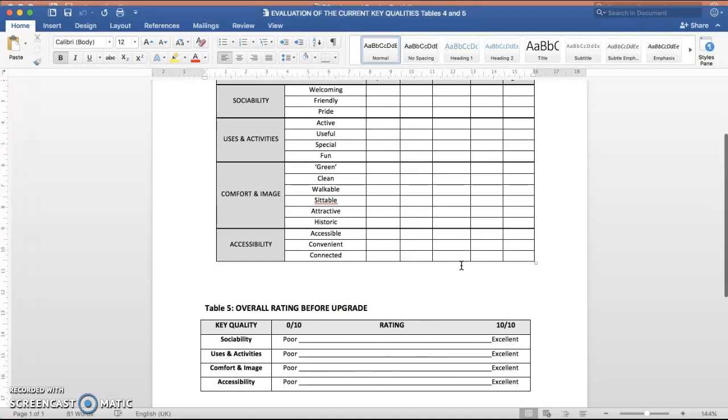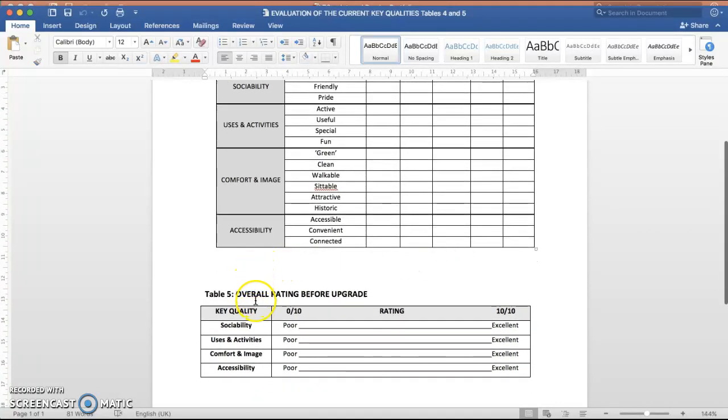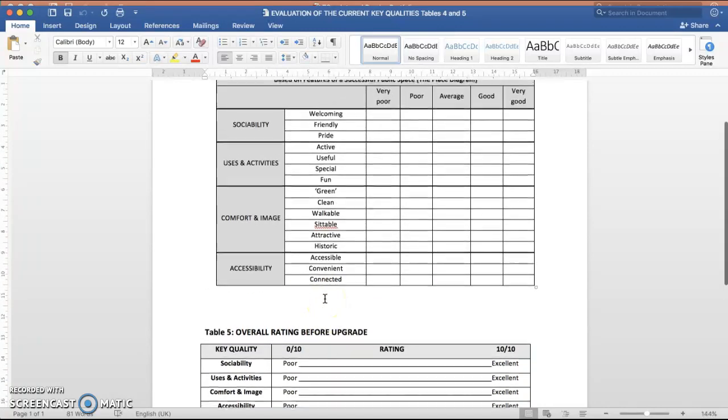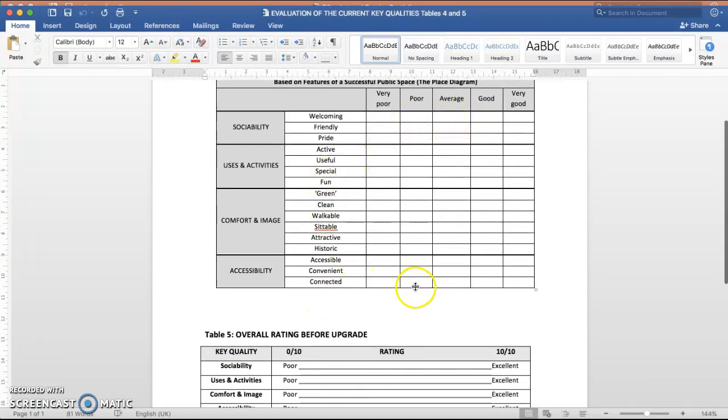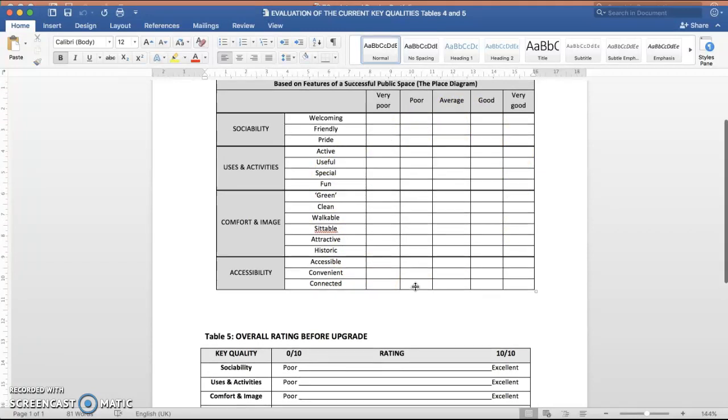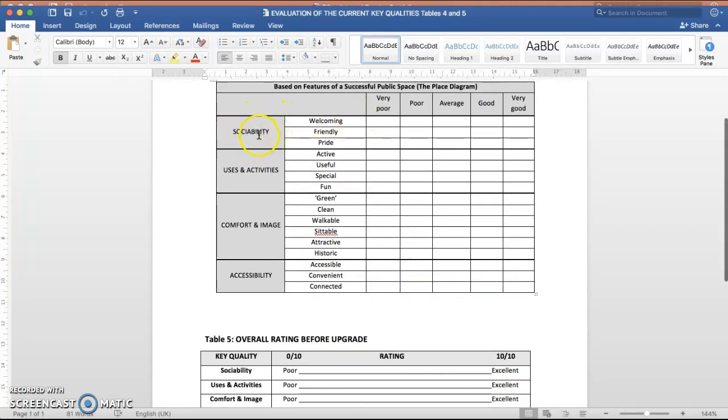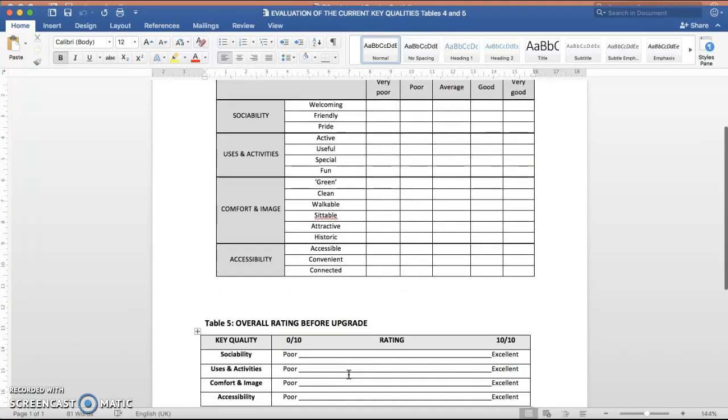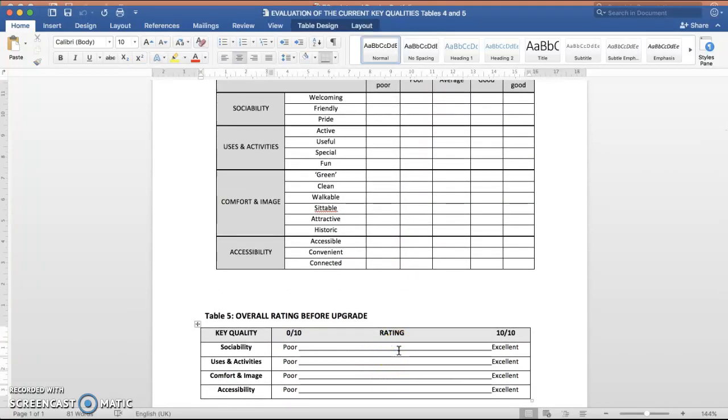Once you've talked to all the 10 people, for table 5, you need to give it an overall rating. Looking at the information here, what people have said to you about what they think, did the sociability rate well here, or did it rate not so well? So place an X somewhere on here, from poor to excellent, where you think it rated, out of a score from 0 to 10. So poor meaning 0, 10 meaning excellent.